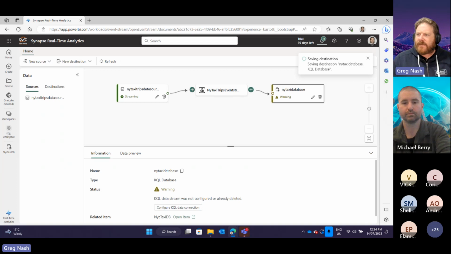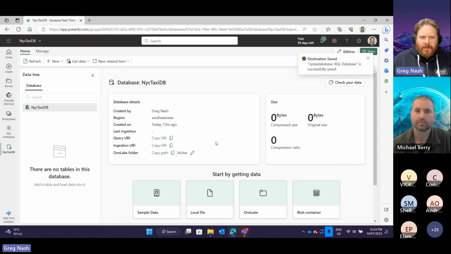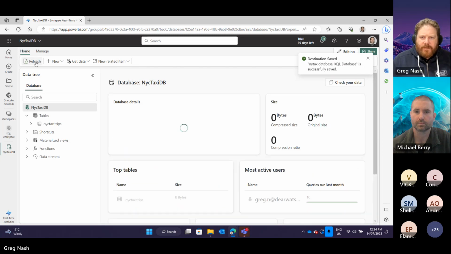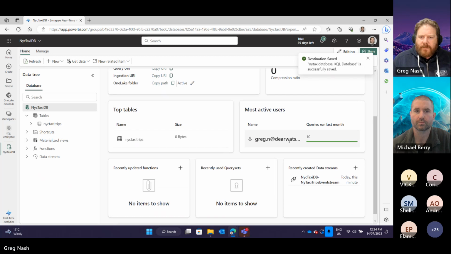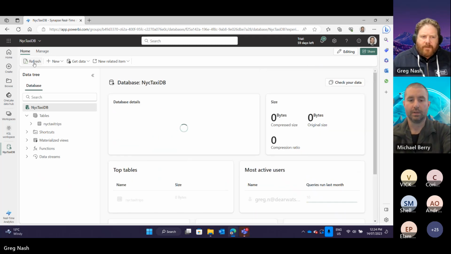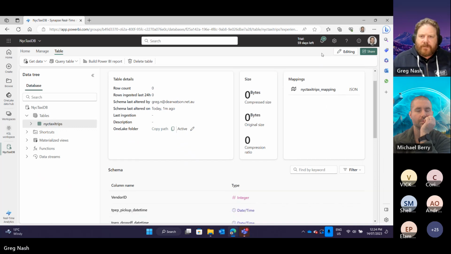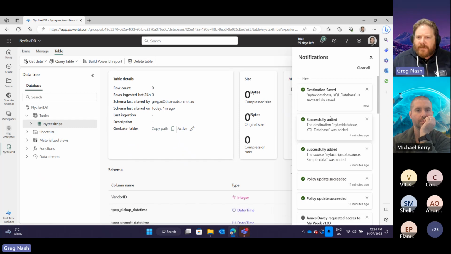I guess we have a look at the database and see. Here's our database. Refresh. Today, this minute. New York City trips. Row count 0. Is it going to work or not? Well, I guess we just keep going and assume that it's working. Check our notifications. Database was saved, successfully added, the policy was updated. All right.